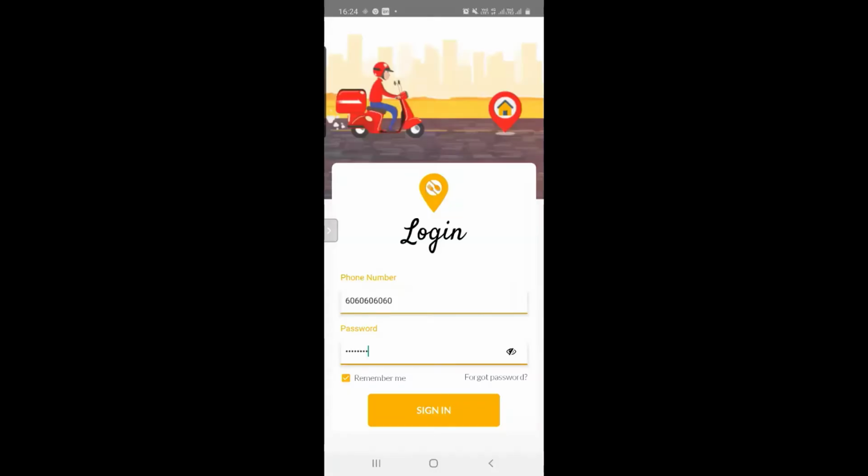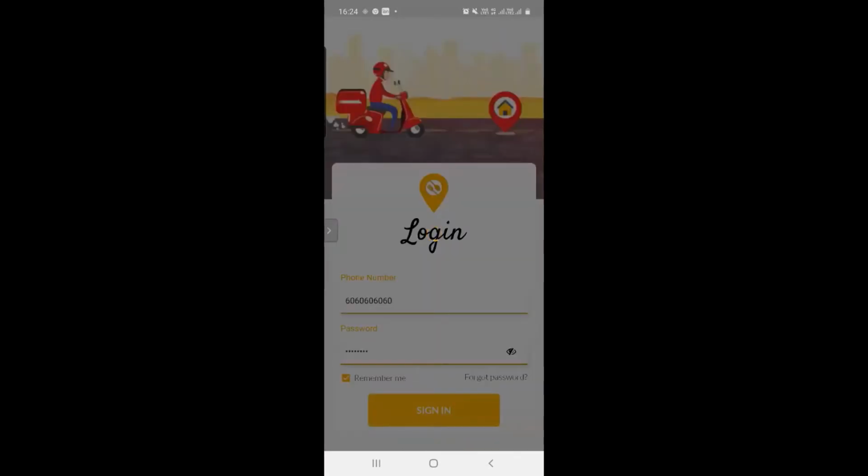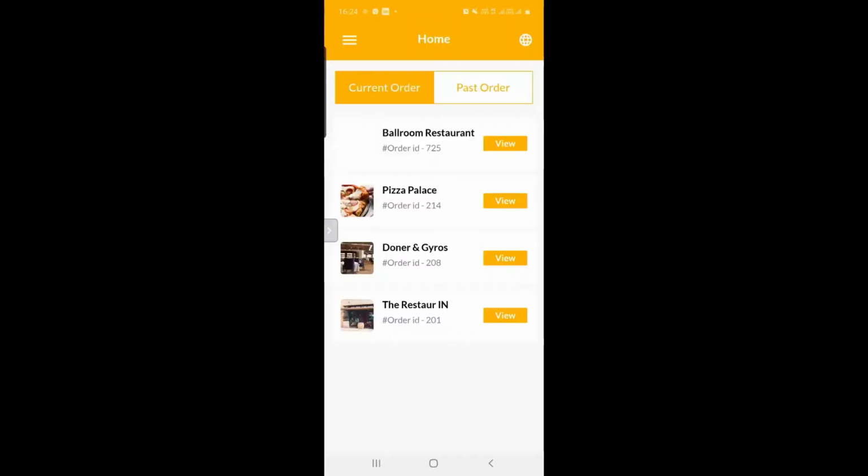Using the demo details, after sign in, the delivery person will view all of the orders which they have received and accepted so far. If there is a new order, there will be an accept and reject button for the new order. In the current orders, they will be able to view all the orders which they are processing. As this is a demo app, we have listed all the orders for one particular delivery person.